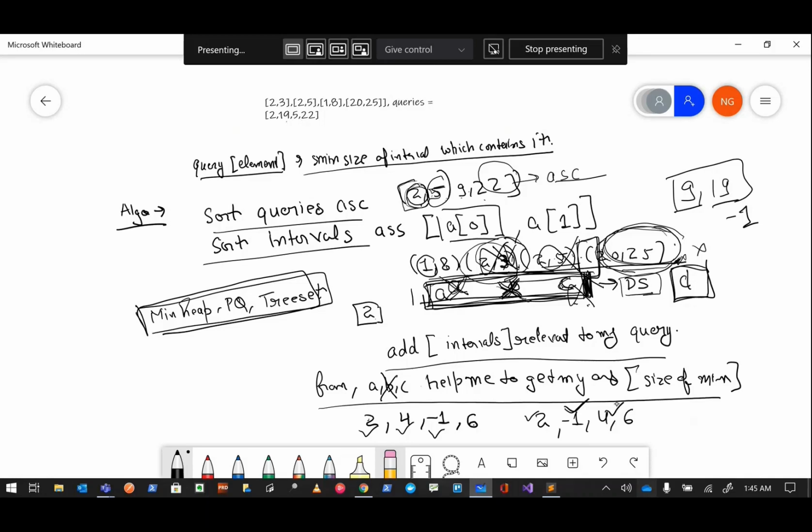For 22, the answer is 6. Yes, we also get this. So let's move to the implementation then.